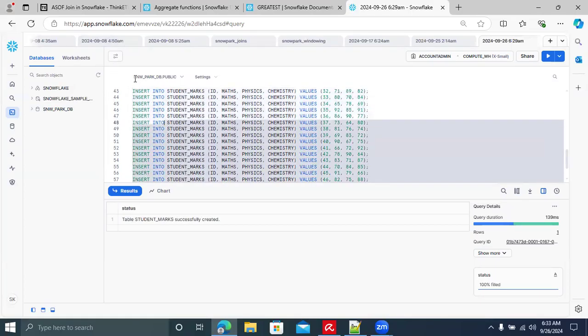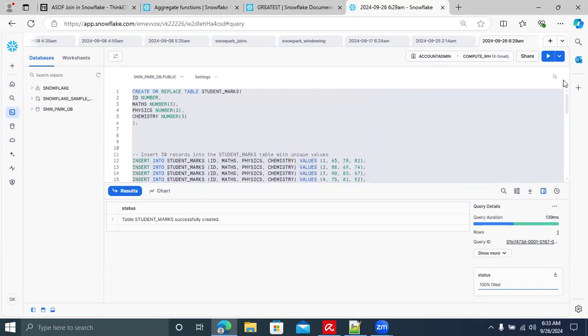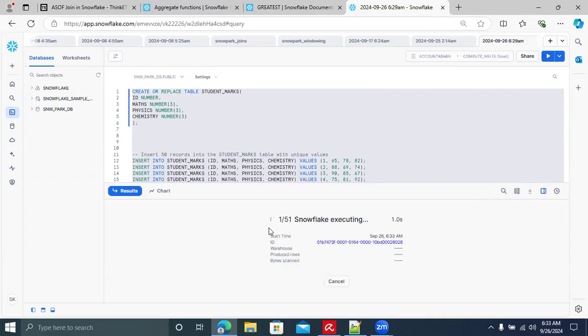Just press Control E. I think everything got selected. Now just hit the run button. Now we'll insert the 51 records, because we have used a table, it will insert the records one by one. After inserting, you can apply the CASE WHEN THEN statement.